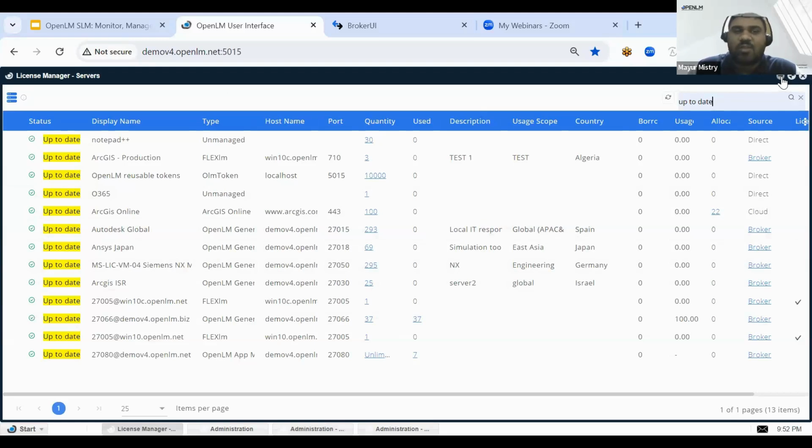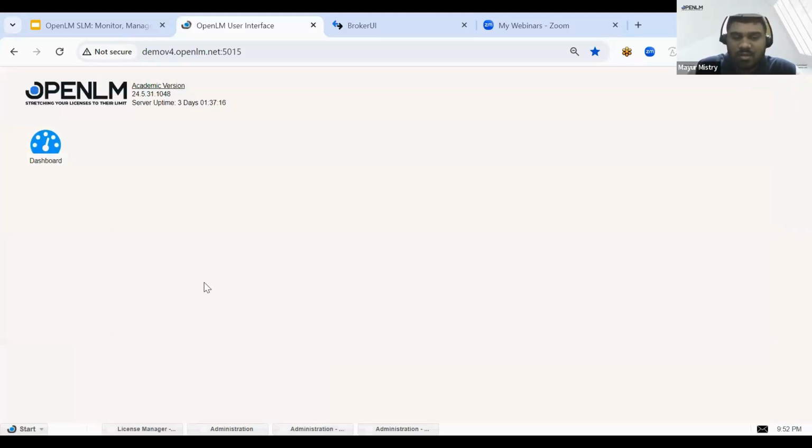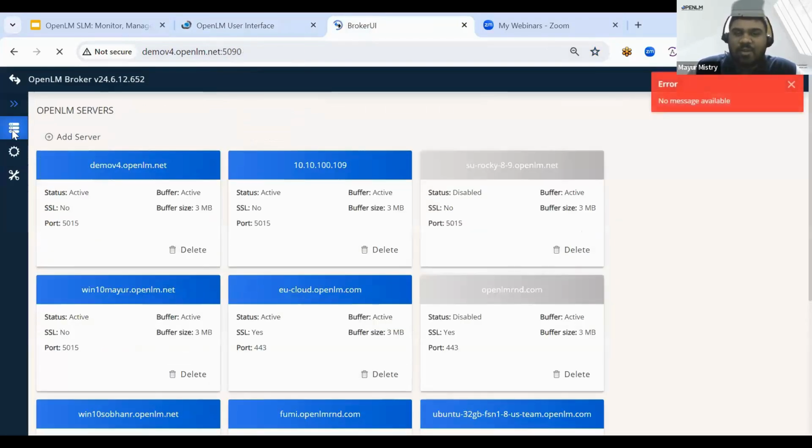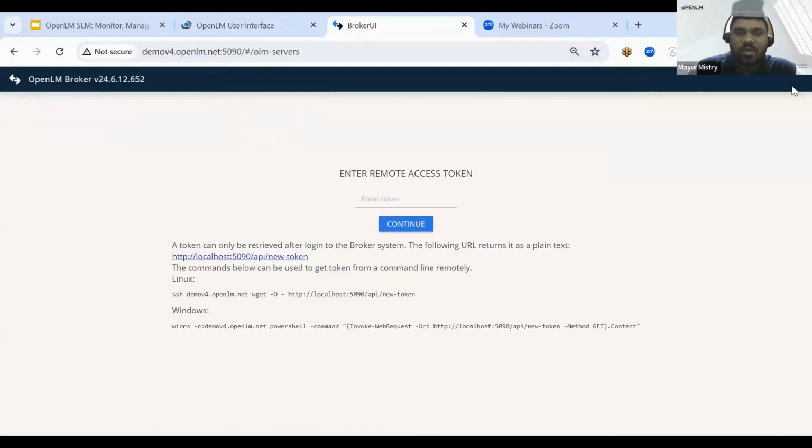The second method we have for monitoring is using the broker. So for using the broker, once you install the broker on the license server, you can access the broker interface web UI using the hostname colon 5090 port. Once you enter this interface, you would be able to first add that particular license manager over here.